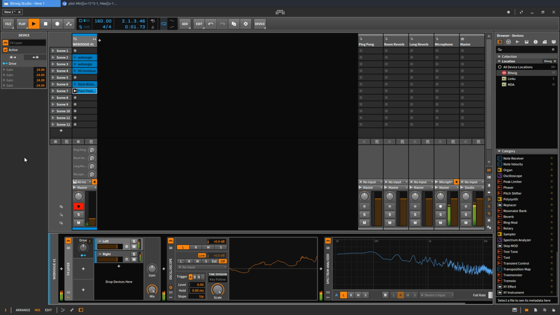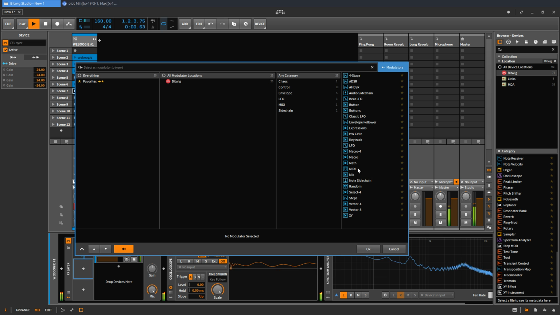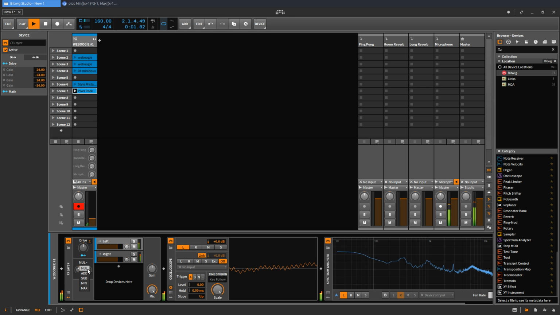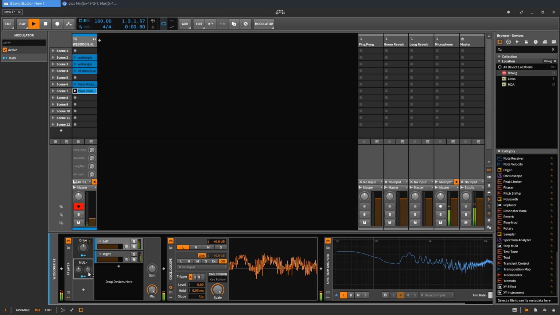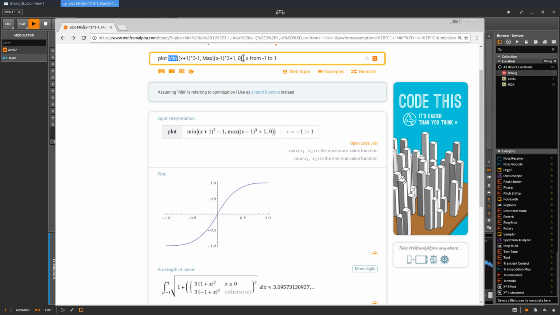with functions that only exist as a math device. So you can see that this device has a modulator. This modulator device has multiplication, addition, subtraction, min, max, and I tried to use all these operations to kind of simulate this kind of curve that is actually a cubic root of x.